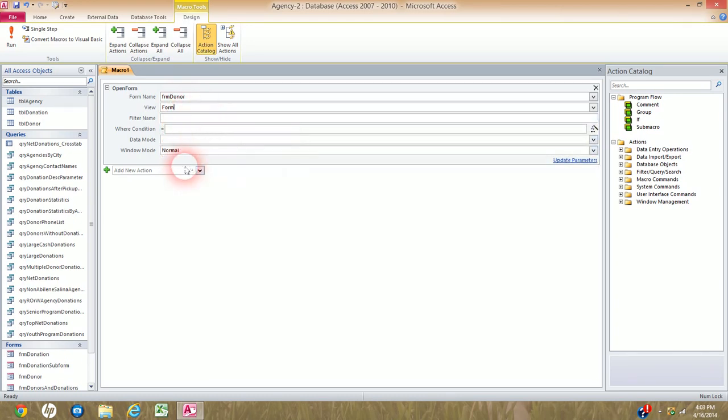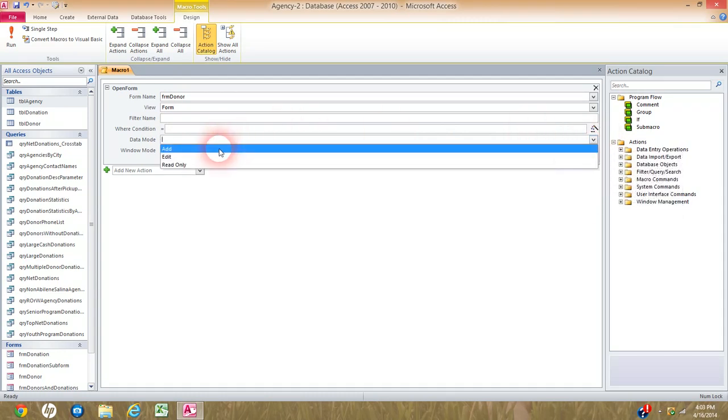Okay? The third and final thing that we have to do in this is decide what we want to use this form for. We can use it to add data, we can use it to edit data, or just as read-only to view data. I'm going to use this form to add data, so I'm going to go down here where it says Data Mode and drop the arrow down to see my options, and I'm going to pick Add.